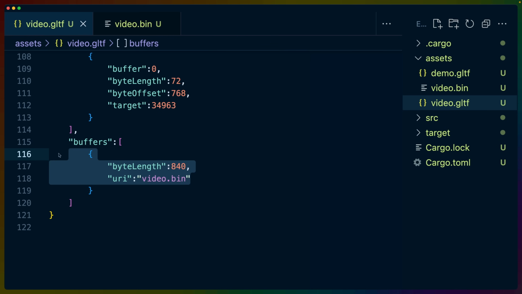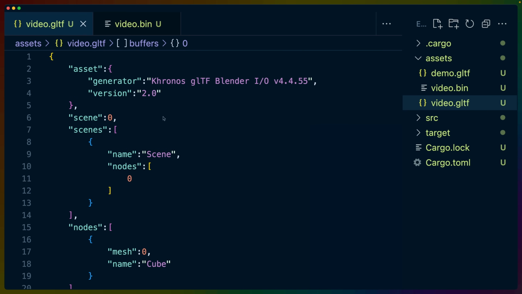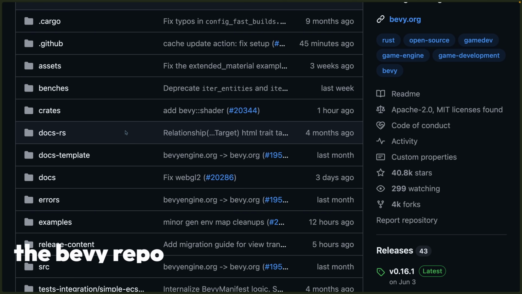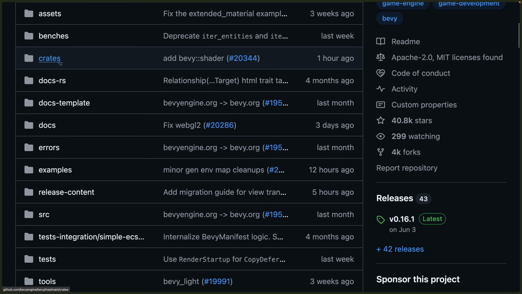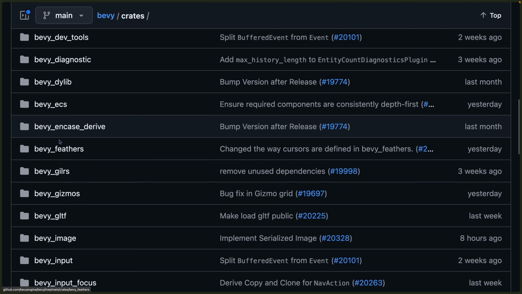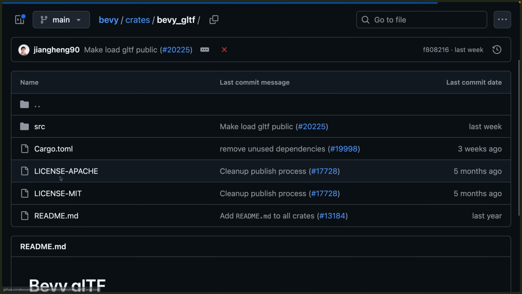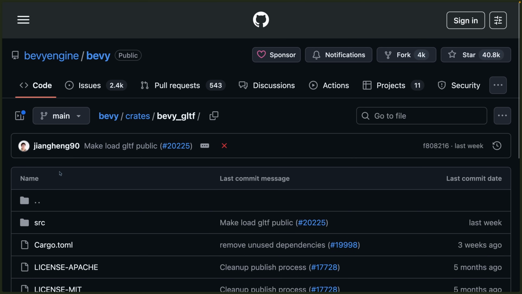So we would just read those out effectively. Now that all that code is written for us, but it's good to know how that binary stuff gets accessed. So let's get into the crate. Let's start looking at the Bevy repo. This is Bevy engine Bevy. I'm going to scroll down and go to crates. We're going to scroll down and go to Bevy GltF, and we can start right here at Cargo.toml.